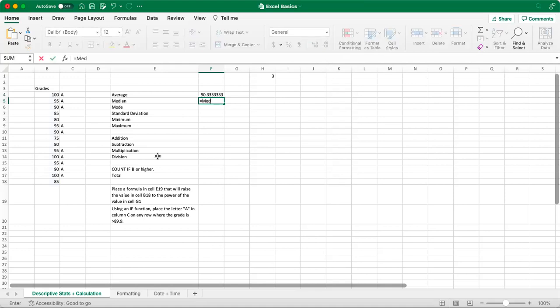For median, and again, a lot of these are very simple. I'm going to give you an Excel shortcuts document with some of these formulas. It'll probably be in the administrative module. So just so that you have those reminders, because again, in this course, I don't necessarily expect you to memorize the formulas. I really just want you to practice with them and get familiar with them. So median, select our range, close parentheses, hit enter. Median is the middle number.